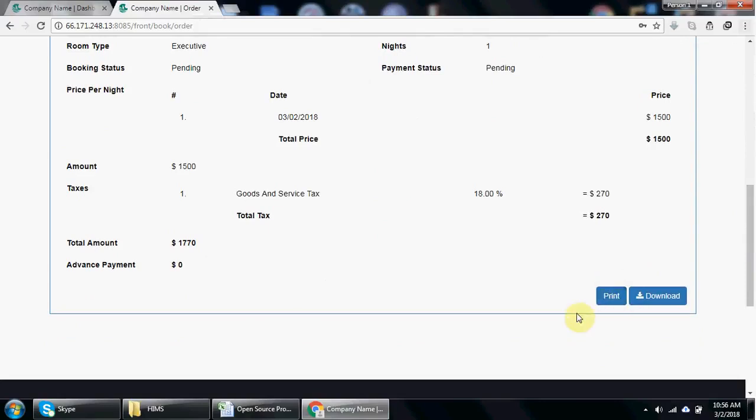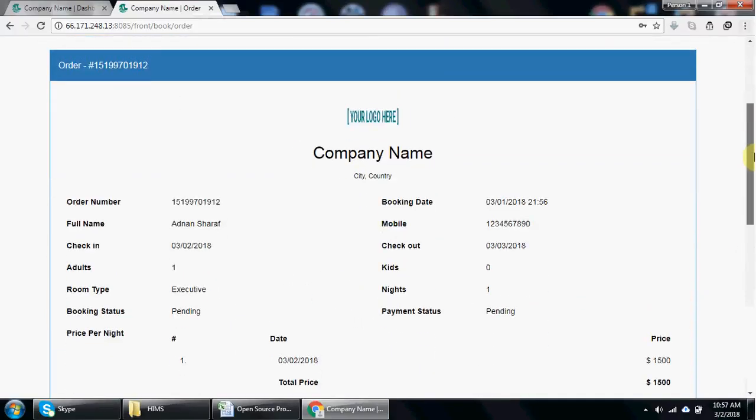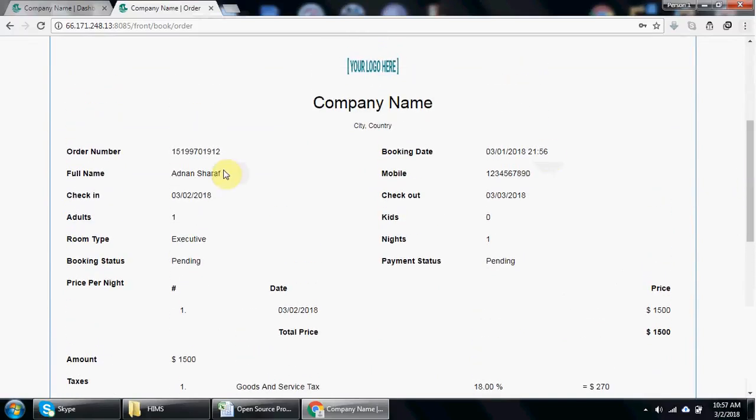I can print the booking form in case I want to take it with me when I go to the hotel, or I can download it. In any case, it's up to the user what he wants to do right now, or he can even remember the order number or booking number. He can carry that order number with him when he goes to a hotel, and he can present it to the hotel receptionist, and he will get the booking from this reference number.